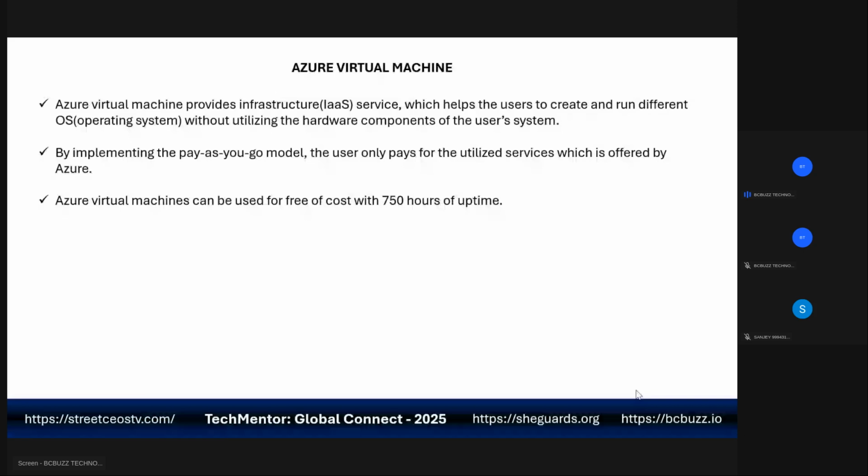Take 5 to 6 minutes of time. I will complete this theory and let's move on to the practical, and we will see how we are going to implement all these services and how we are going to utilize it. So first thing is Azure Virtual Machine.